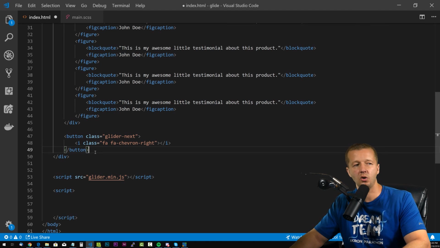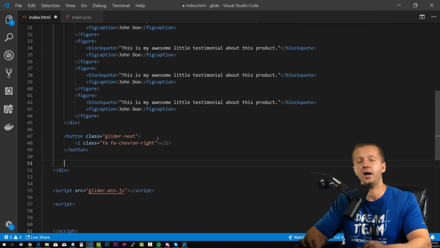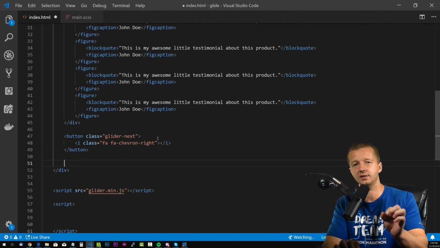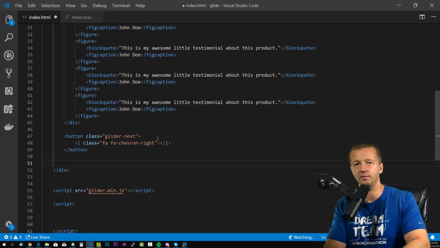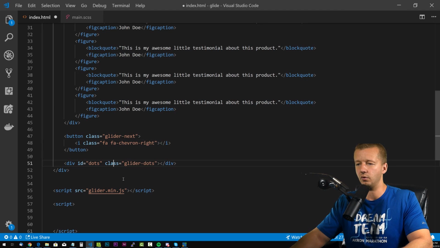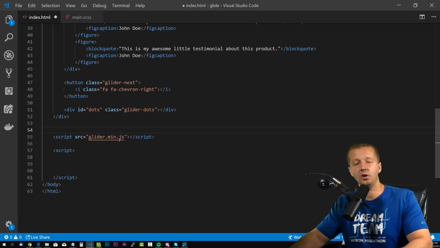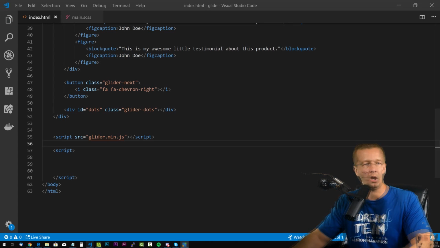Okay, and then we're going to go ahead after this. And if you want to have the little pagination dots beneath the carousel, you can optionally include that as well. And it's just a way to give another visual reference of where you're at. So div will have ID equals dots and a class of glider-dots, and that's also in the CSS for Glider.js. And that's all for the HTML itself.